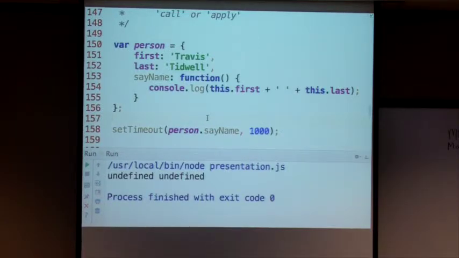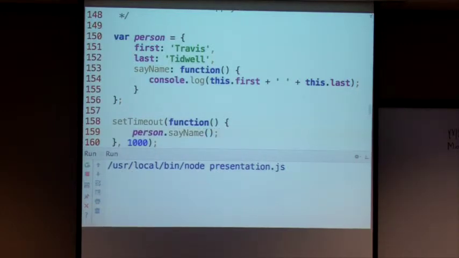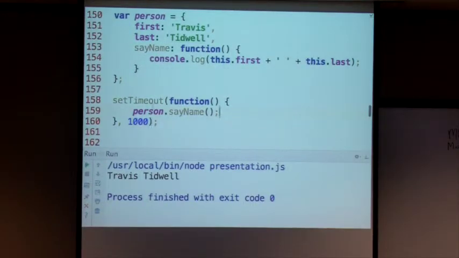So how do you fix that? So you could either A, do this. Here's one way to do it. That's fine, because the person invoked it. This is ugly. I don't particularly like that.